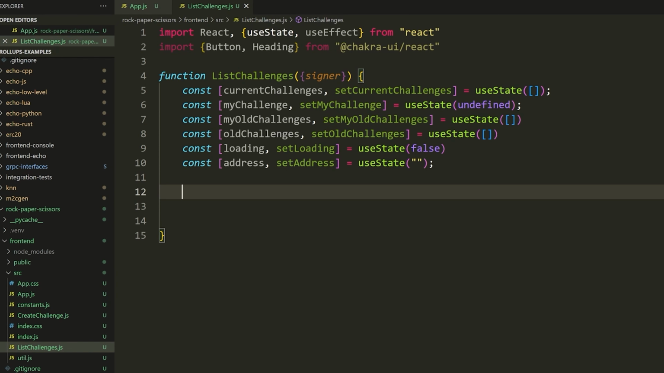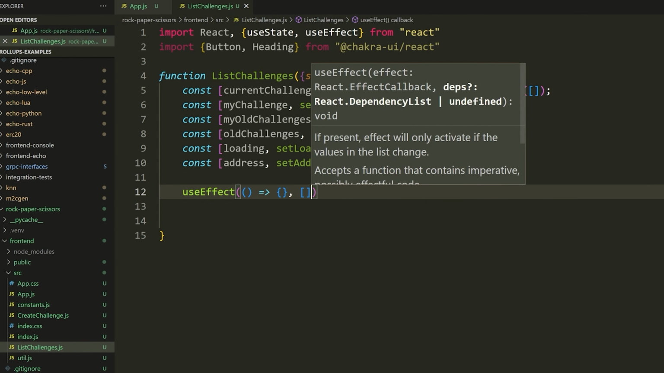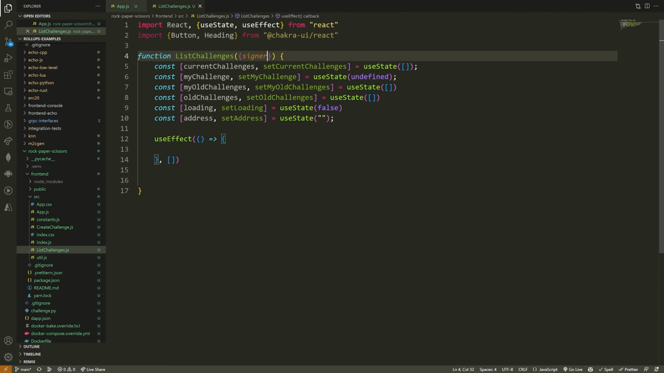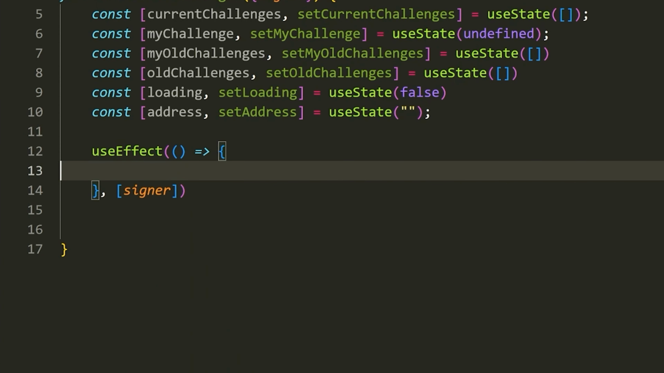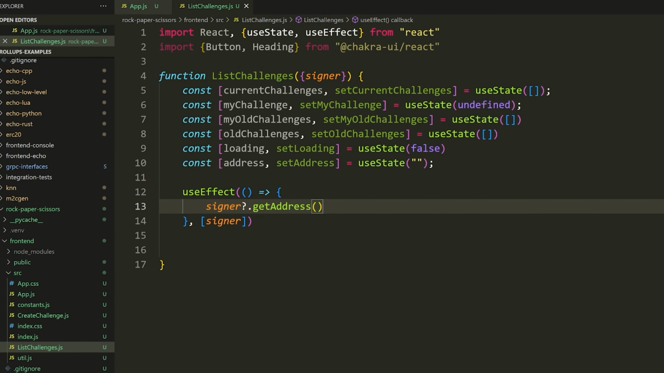Now that we have that, we're going to set up a useEffect hook, and as soon as this component is mounted, what we are going to do is we are going to get the address from our signer. So we're going to put in the dependency array here signer, which means anytime the signer changes, we'll refresh this. And we're going to say signer.getAddress. Now the reason I'm doing a question mark is because it's possible that we don't have a signer, so I want to make sure we don't have an error. So I put a question mark here.